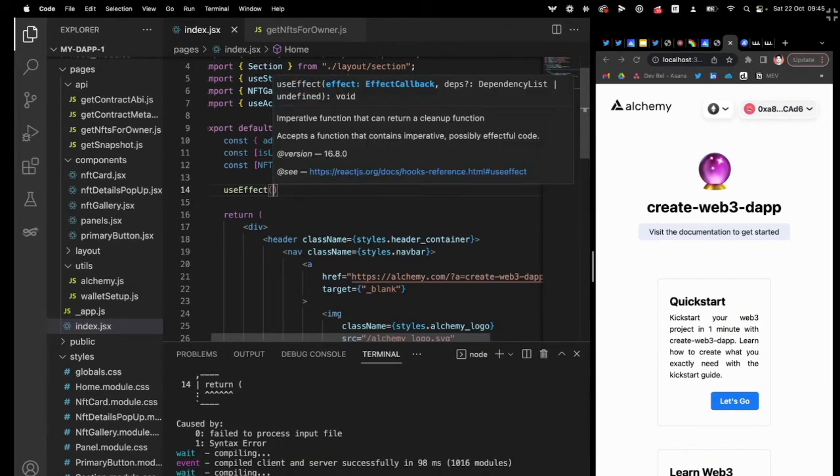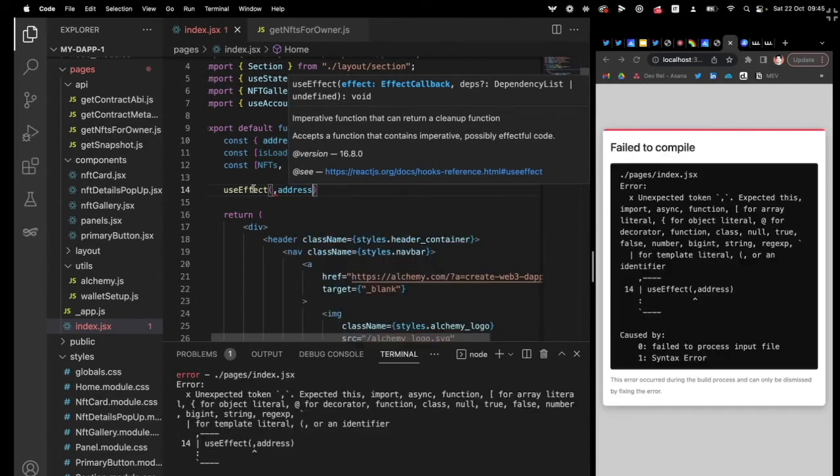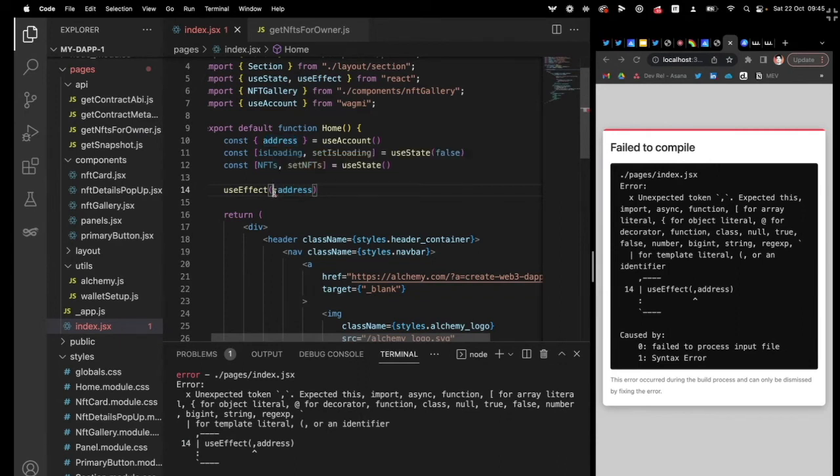But useEffect, what it does essentially is a hook that fires every time the value after the comma changes. So every time the address value changes, this useEffect hook will fire. If you don't put anything, for example, it will fire every second. If you put an empty array, it will fire every time you refresh the page. Anyway, we need it with the address, and inside of here, we need to pass our callback function.